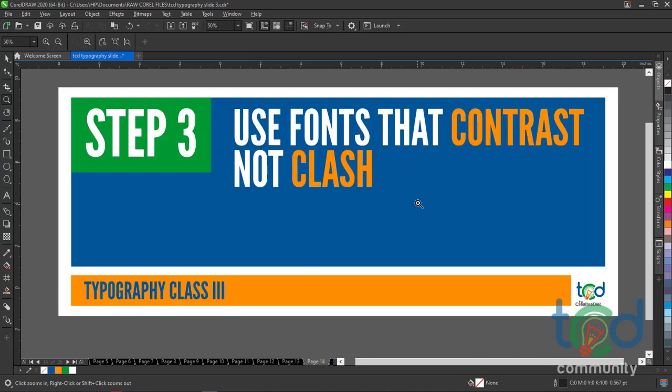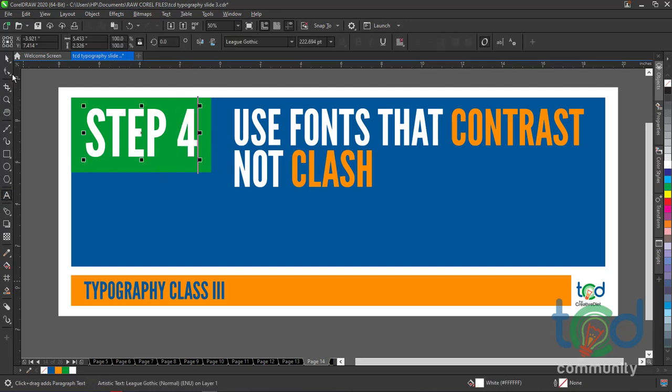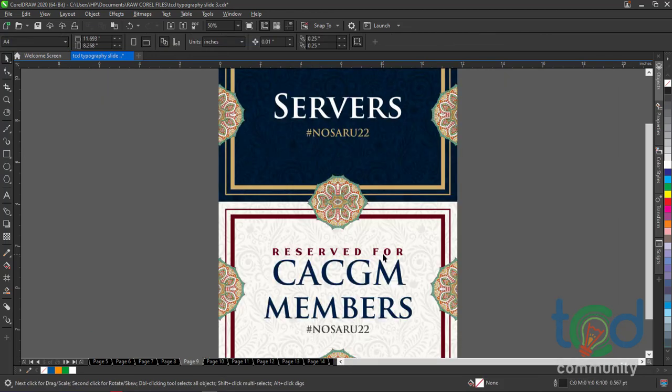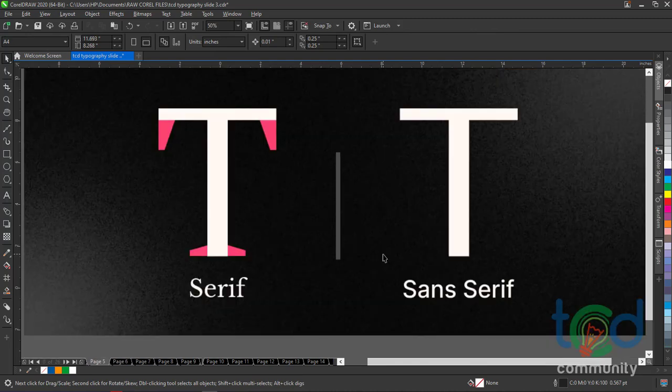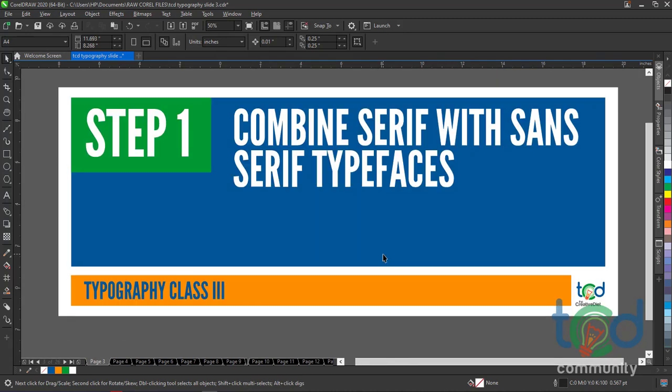so next step, this now should be step 4. Let me quickly correct this to step 4. Let me make a recap of what we have done, the steps I've outlined so far. Number 1, make use or combine serif with sans serif typefaces, okay, to create a sense of contrast, to create a sense of agreement in your design.